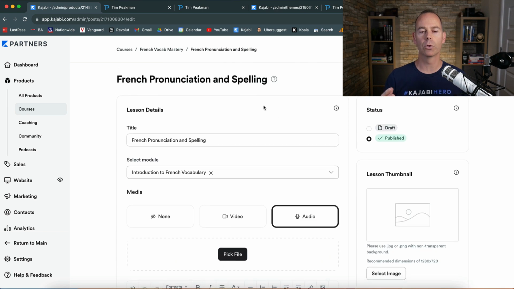So when people go through your course, they can either watch the video, they can listen to audio, or they can download any audio file, video file, or any PDF text file that you want. So those are the ways of uploading videos and uploading the downloadables for your students going through your course.